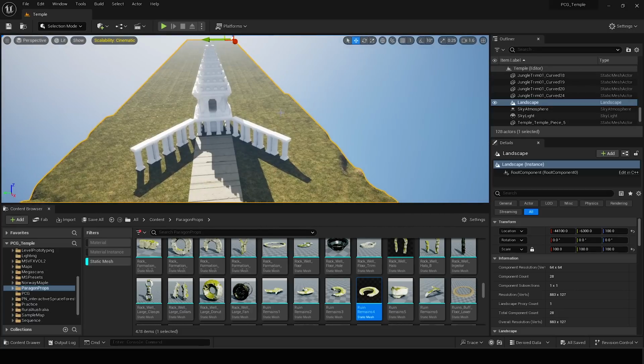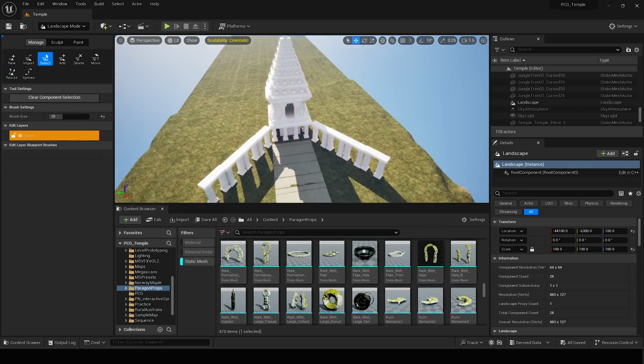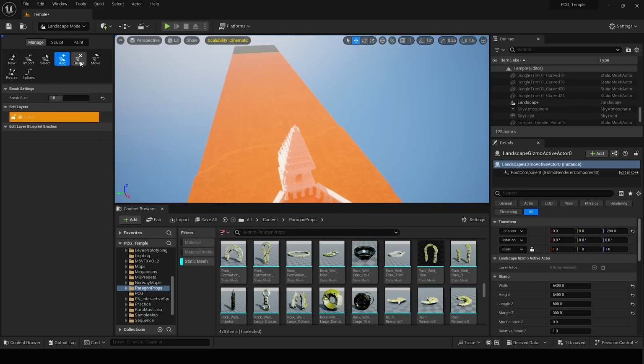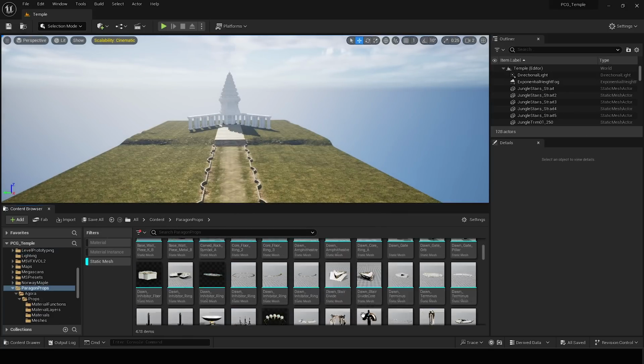Let's trim down the landscape a bit. Head into landscape mode, click Manage, and remove any unnecessary parts behind the temple. We don't need that much space. Just keep what's essential. Now let's add some rounded rocks to make the scene even more epic.